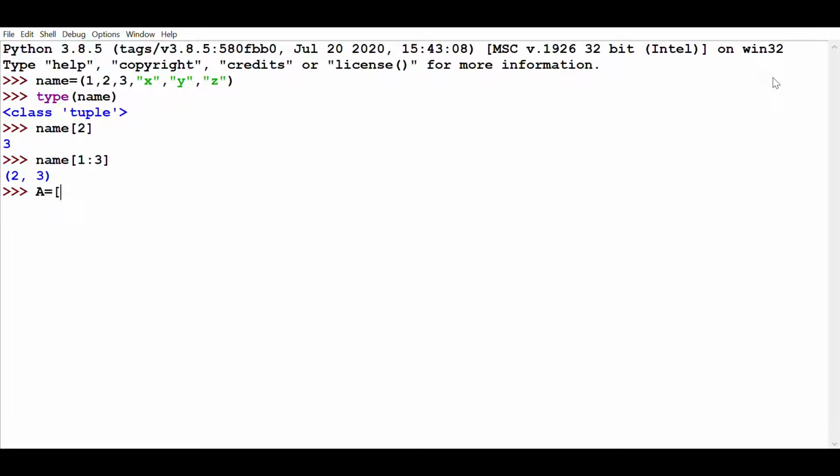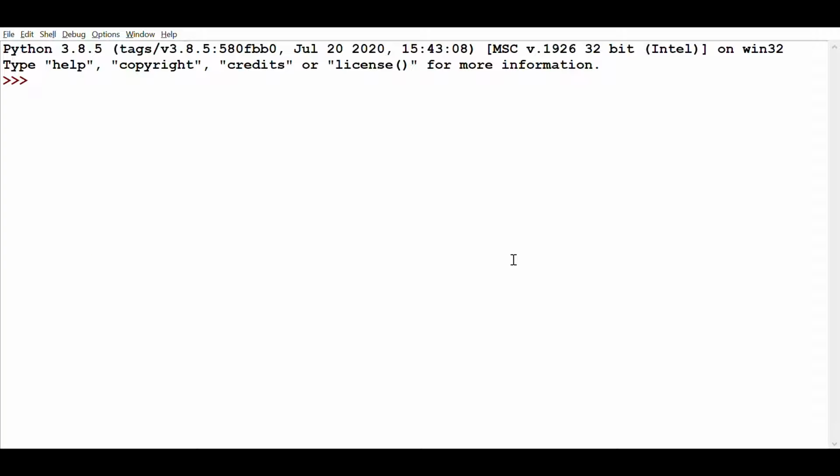A is apple, ball, cat. Type list. A is tuple A. Now type A tuple.